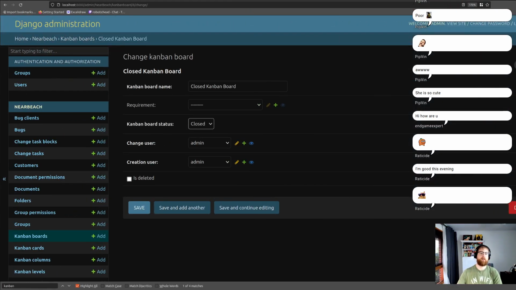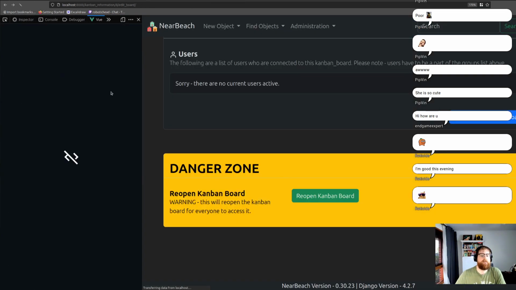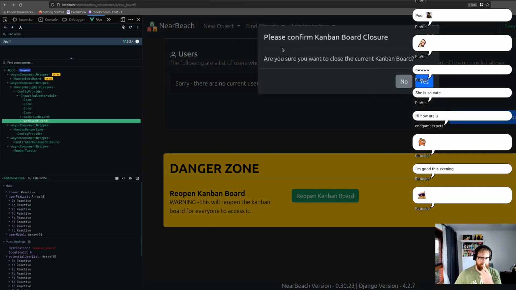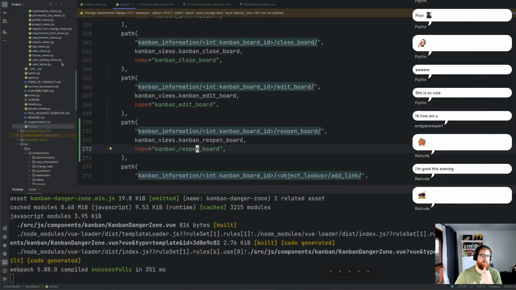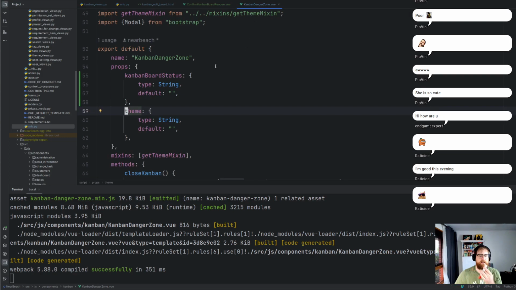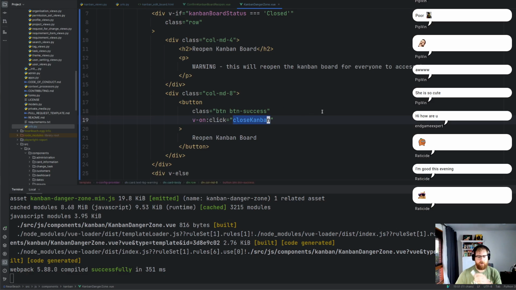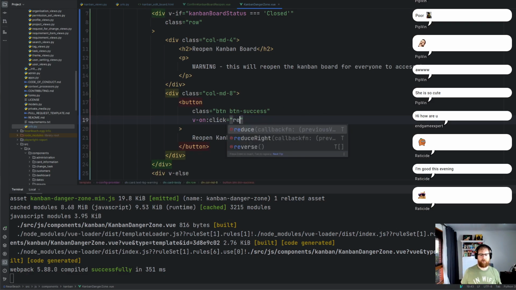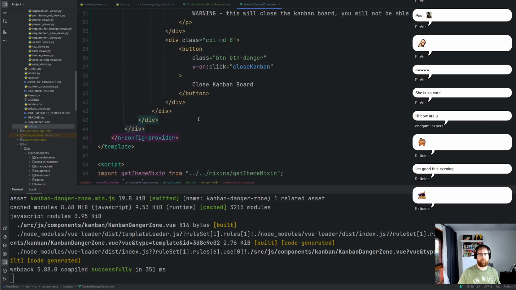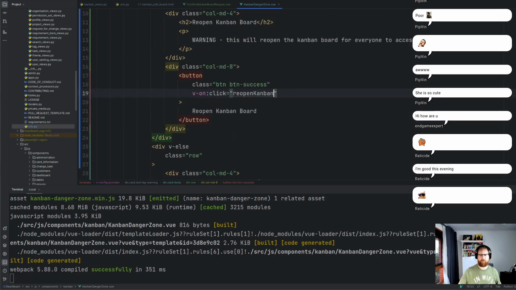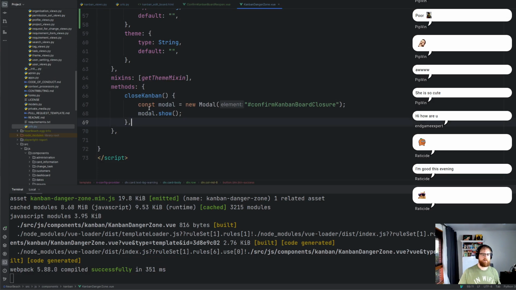All right, sweet. So let's just wait 2 seconds. Let's hit reload. Let's hit this. Please confirm Kanban board closure. All right, so we haven't fully done things correctly yet. So we need to go into the danger zone again. Instead of close Kanban board, we'll have reopen Kanban board. We've just got out of Kanban, so we'll just do that. So going down here, we'll have reopen Kanban.